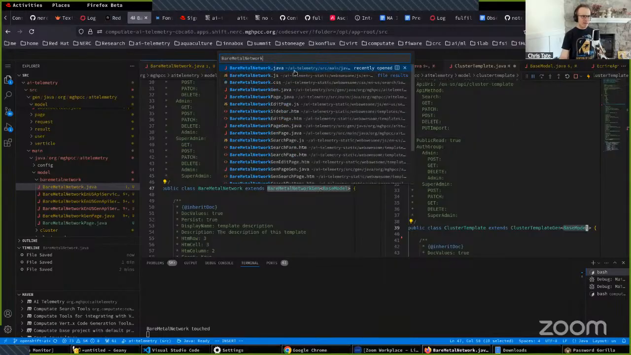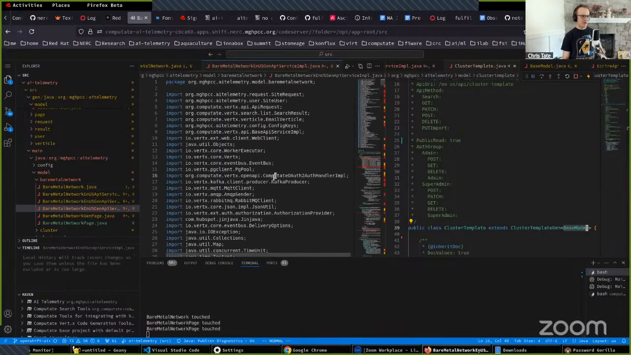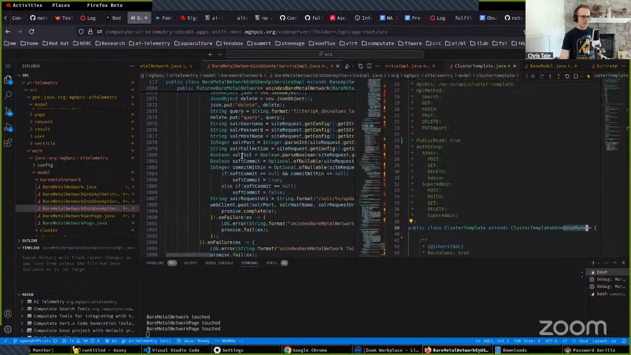If we take off the gen, it created even more. It created JavaScript, it created CSS, it created Java pages, HTML pages, so much stuff. Search page JavaScript, search form, search page, search buttons, suggested search, pagination buttons, and the whole API. This would take days and days to write all this code. It's tons of code, like 3,000 lines of complicated API code. It just wrote it for us. So nice.